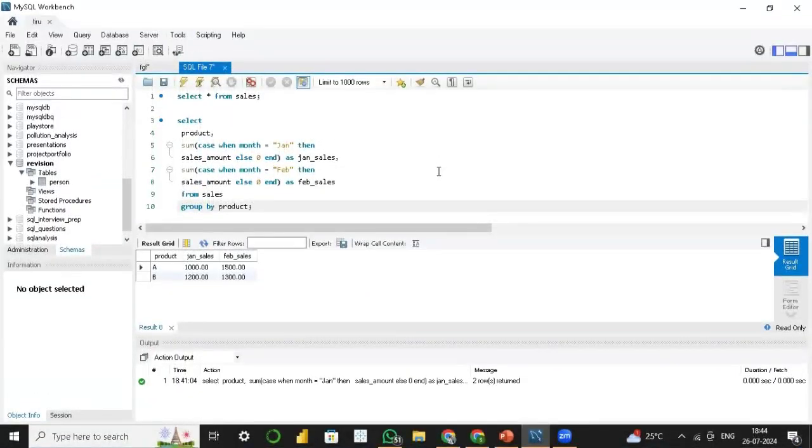Let's recap. Today we learned how to pivot data using case statements to turn rows into columns, making it easier to analyze and compare information. Don't forget to try the challenge and share your result in the comments.